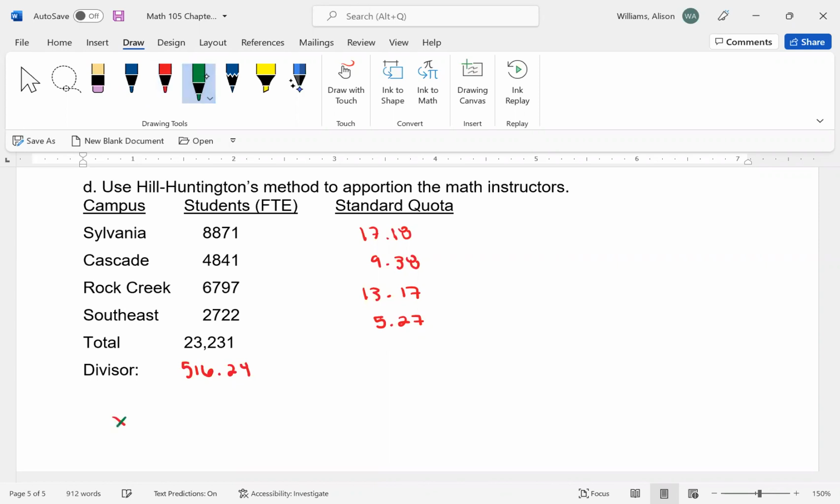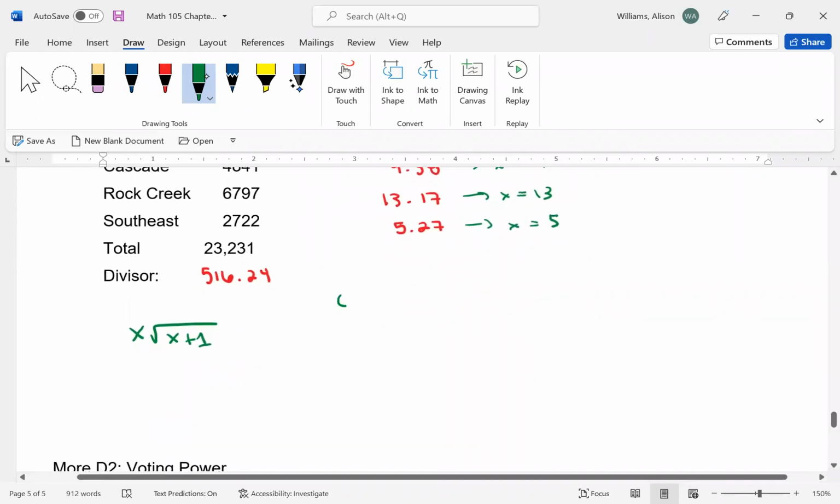So in our formula, oops, sorry, I tried to switch to green. In our formula, this X comes from the initial amount, which we had for Hamilton's method. So cutting them off. So x equals 17, x equals 9, here x equals 13, and here x equals 5. So those x's change based on the location. X changes. So this formula is going to be done for every location, and every location is going to have a new number they use for rounding. So here's how it looks for the geometric mean.